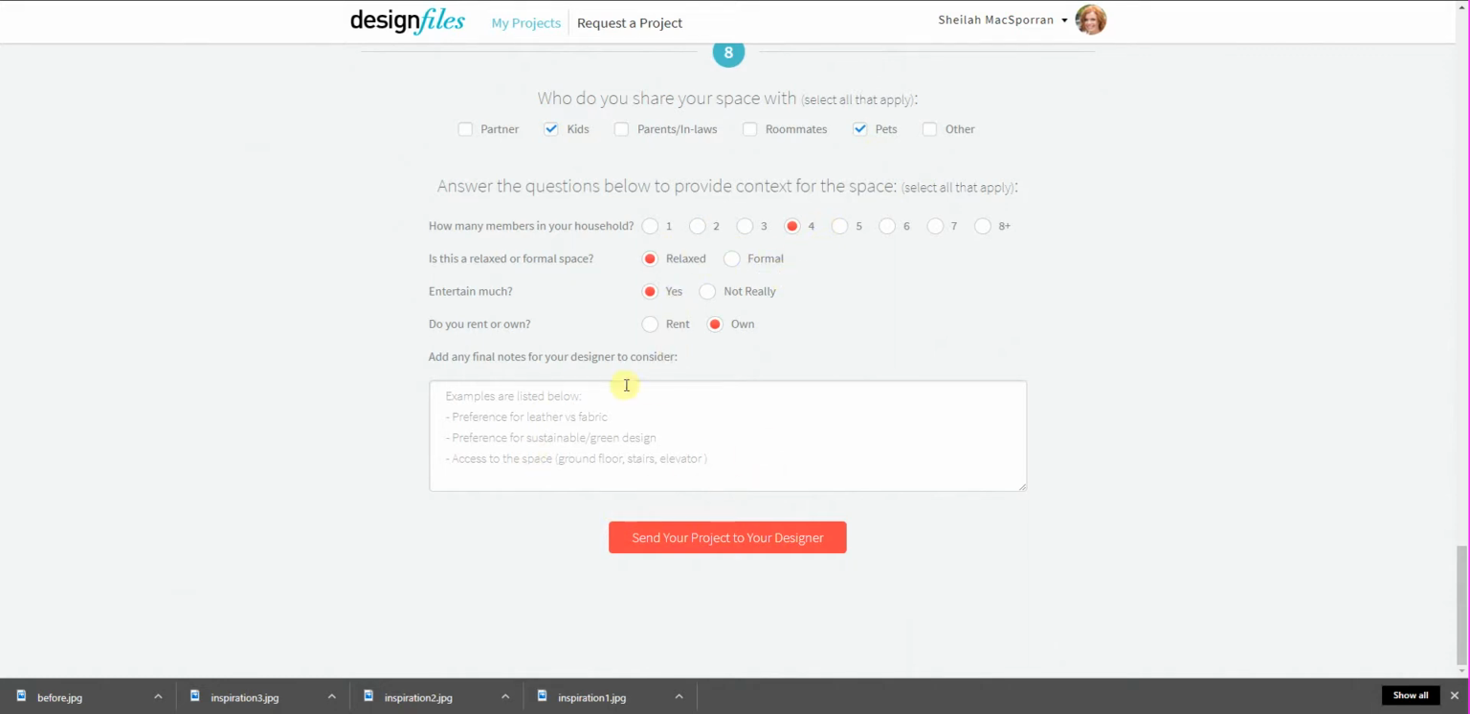And your clients can also add any final details in this text field here. So if there's something pertinent that just has to be added to the project, they want you to design around it, then they can go ahead and add that in here. For instance, maybe they're not fans of leather or furs. Maybe they just like really bold, bright colors. Whatever the case may be, they can go ahead and add those details here and then submit the project to you.